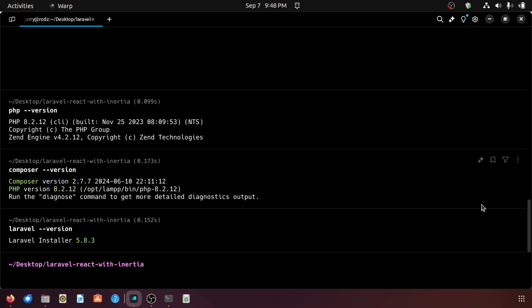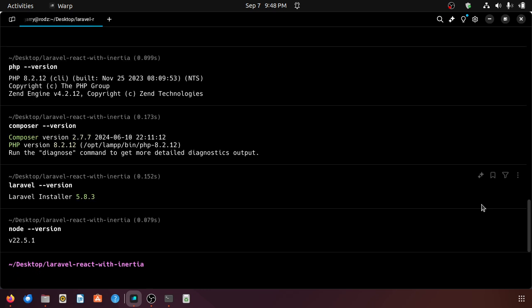And aside from that, before we go ahead creating our Laravel applications with React, we might need to check also if we have Node installed on our machine. It is because the React framework is using Node as its dependency management. So I think if you have all the systems installed in your machine, then you're good to go. The next thing we need to do is just run laravel new and hit enter.